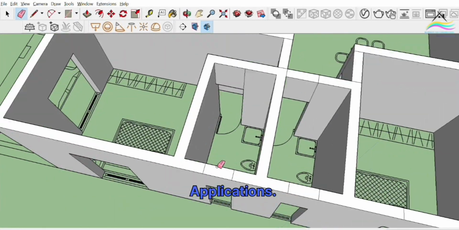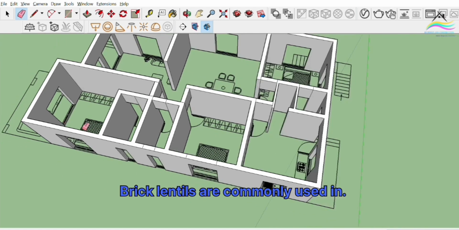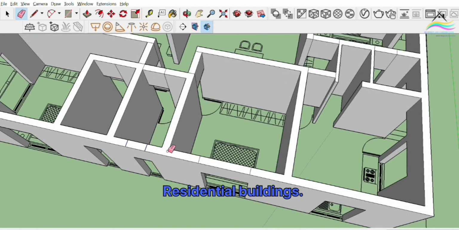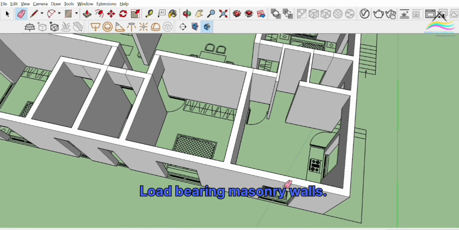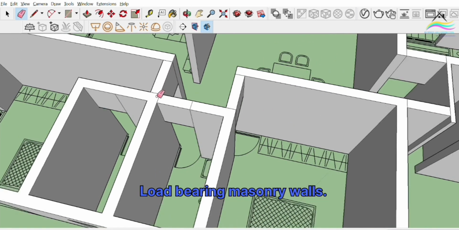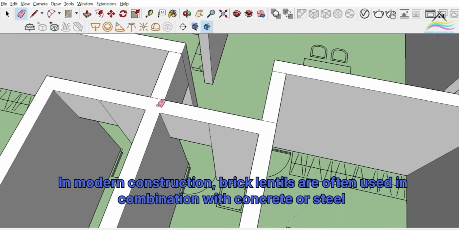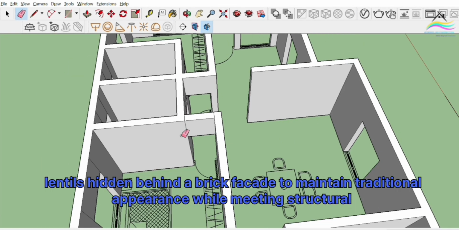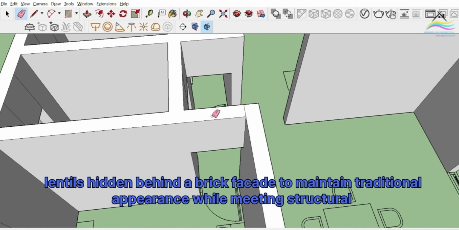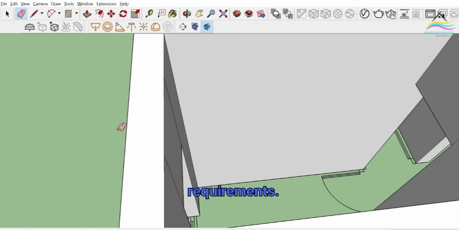Applications. Brick lintels are commonly used in residential buildings, historic structures, load-bearing masonry walls. In modern construction, brick lintels are often used in combination with concrete or steel lintels hidden behind a brick facade to maintain traditional appearance while meeting structural requirements.